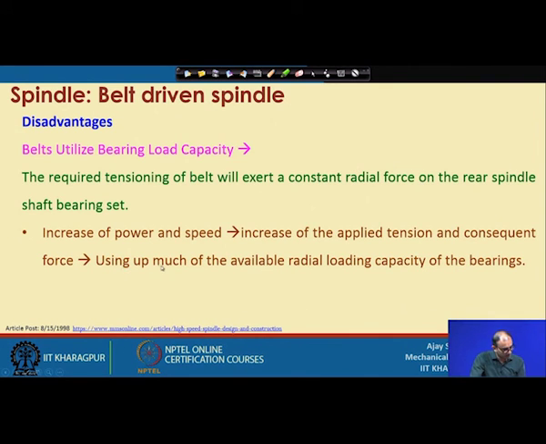So, this uses up much of the available radial loading capacity of the bearing, because bearings are designed for a radial force and a thrust force. If you stay within the loading capacity, there is no problem, but if you are tightening continuously to extract more power and speed, then most of the radial load carrying capacity will be completely consumed by this tensioning. If you then continue operation, there is likely to be a failure in the bearing, or it will not behave as a routine object.